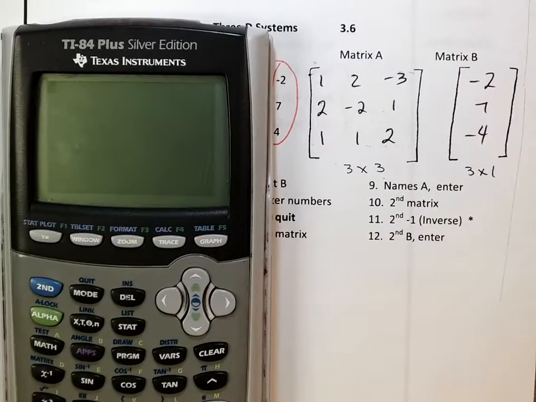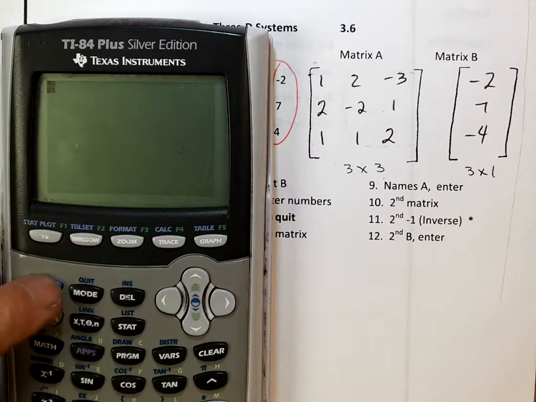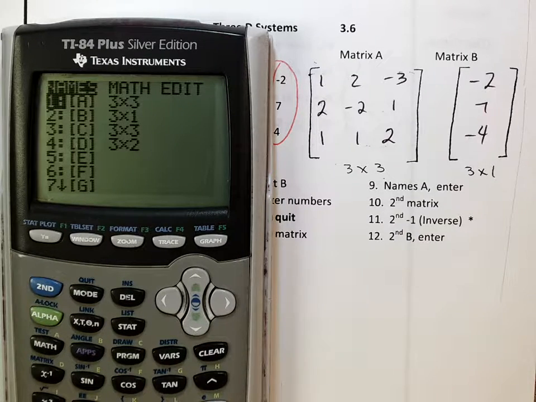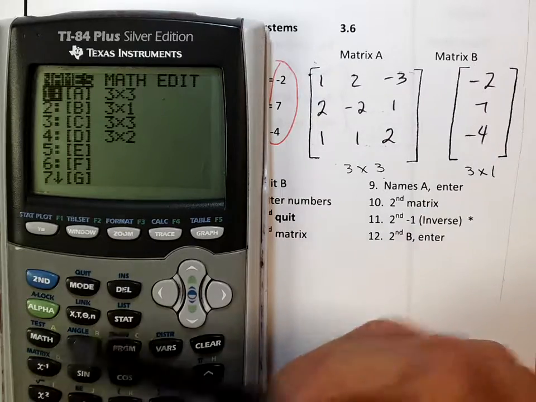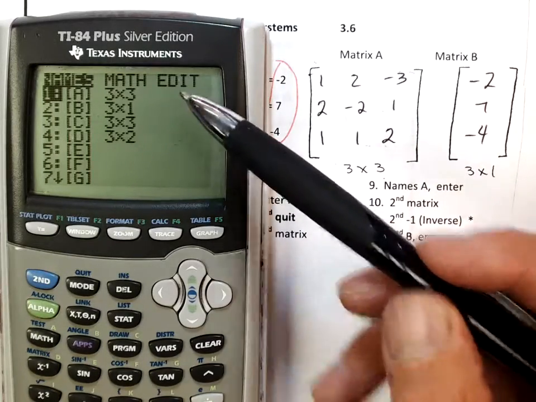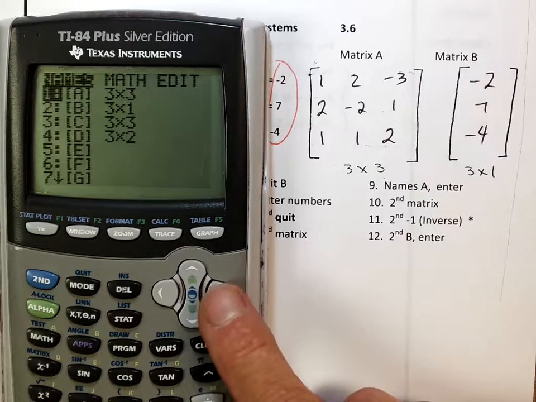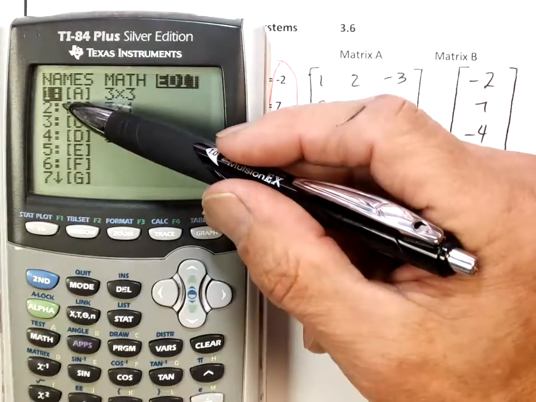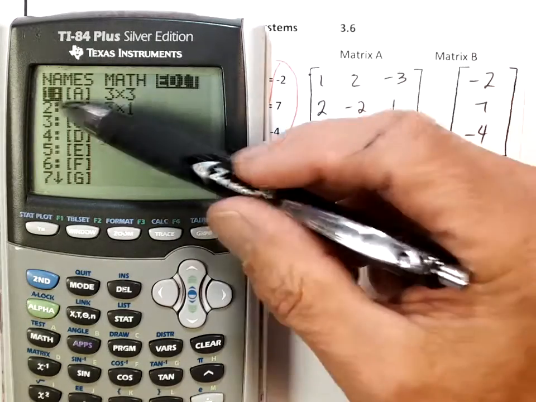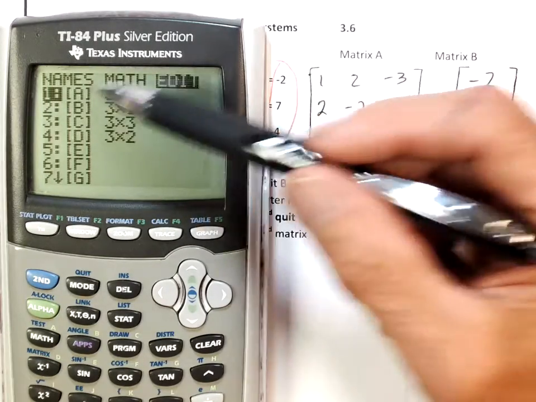So I'm going to go on my calculator, and I'm going to go second matrix, okay? Everybody push second matrix and see if you can get this right here. Matrix is right here, in blue. Okay, everybody have that? So we want to go over to edit, because when we edit, we're creating, we're changing. Everybody on edit? We want to make sure that A is highlighted, because it's A that we want to edit, which it is. So now I'm going to push enter.